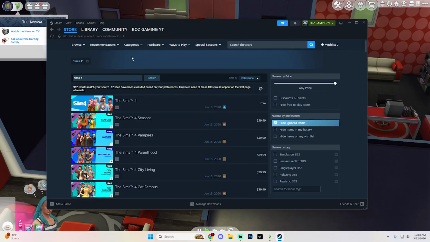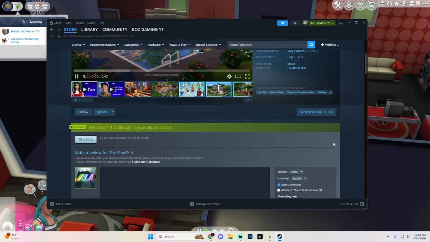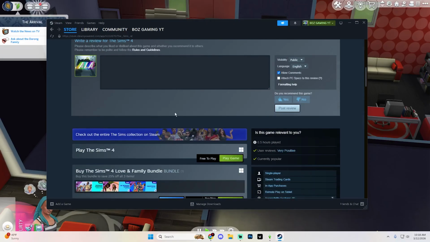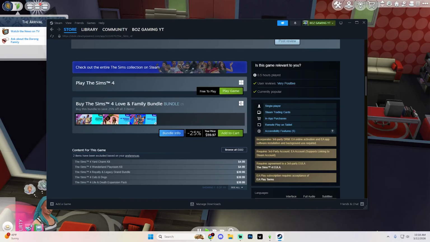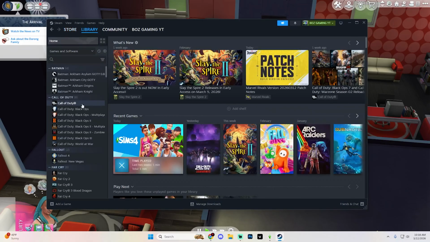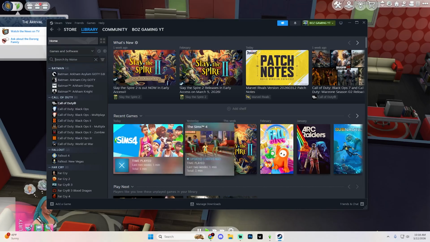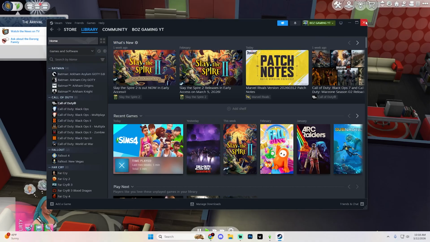Hit enter. It's going to take you to a page that looks like this. You're going to see it's free. Select this, and then from here you can go ahead and download it. Now, I already have it downloaded, which is why it's already in my library, but once you hit play game, it'll say it's going to download for you. You just then have to go to your library, find it on here, or just search for it specifically, and you'll find Sims 4. Open it up, and you can immediately start playing.